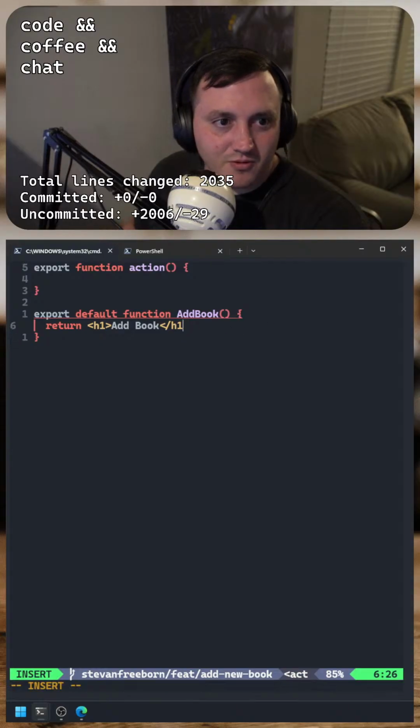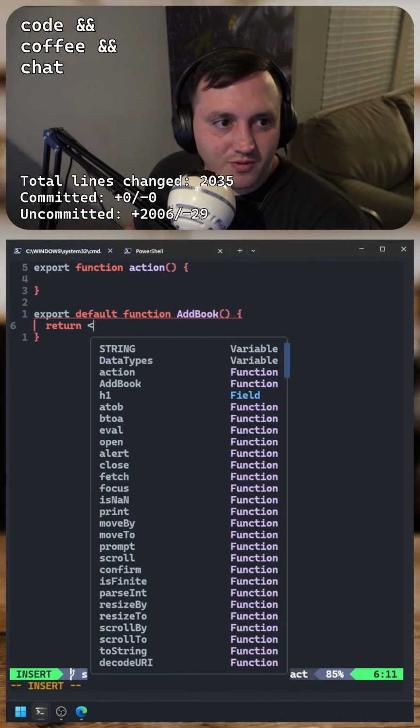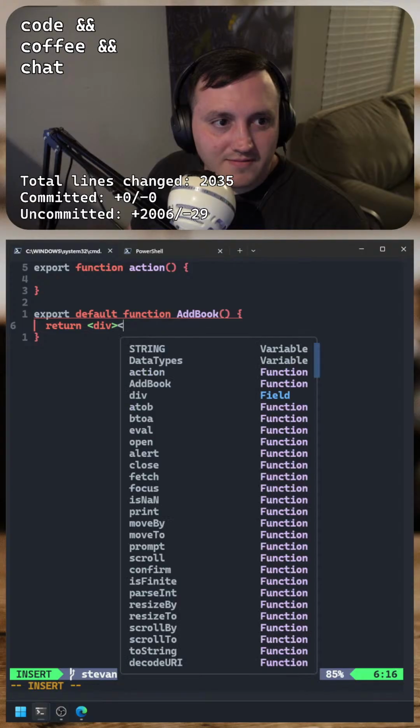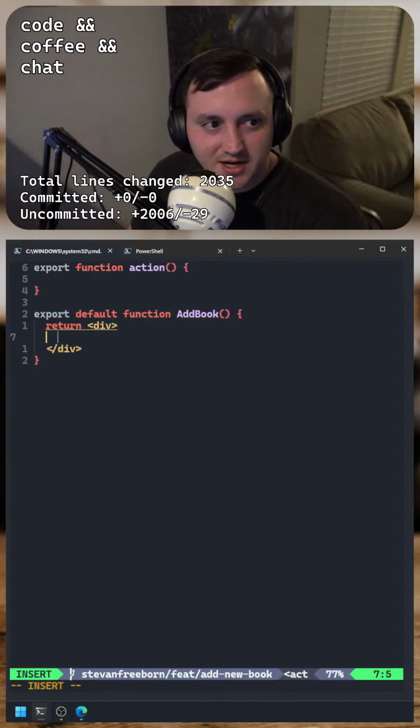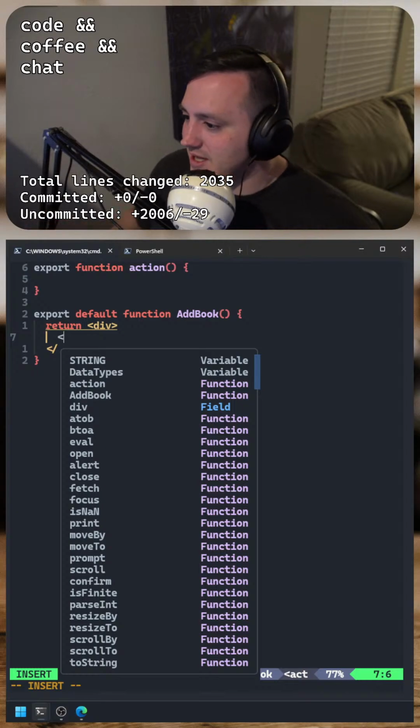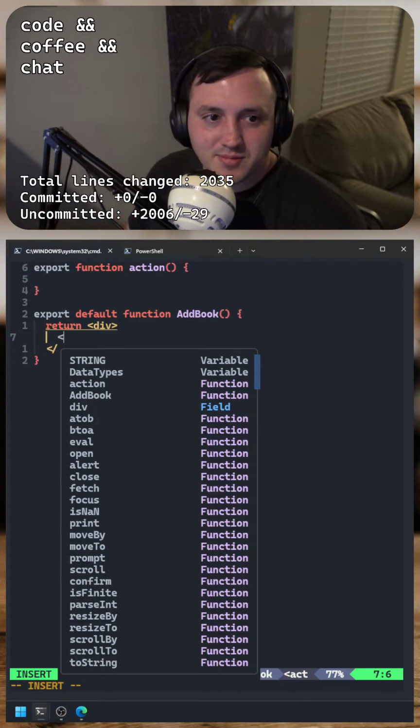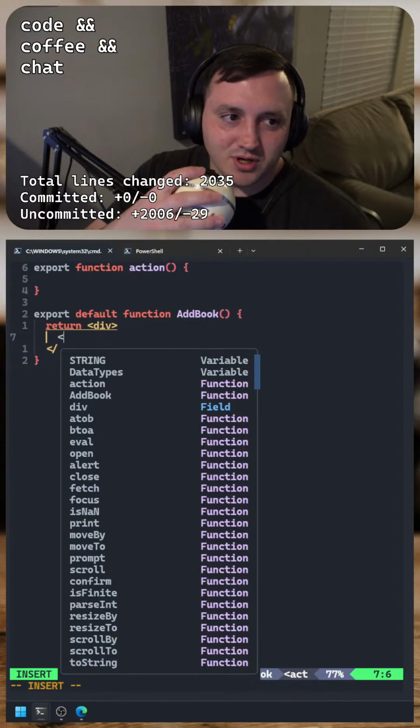Now obviously we need a form, right? So let's create a form. Div. This is all going to be very ugly. I'm not going to worry too much about styling or anything like that, but I'm just going to try to build the base functionality and then we can pretty it up as we go.